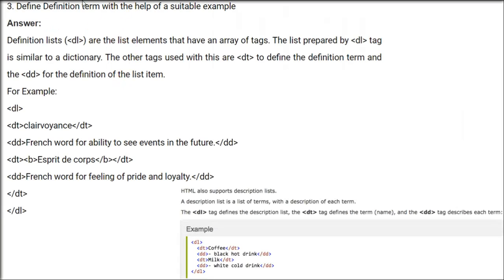Define definition list with the help of suitable examples. So let me change it. This is list. Okay.